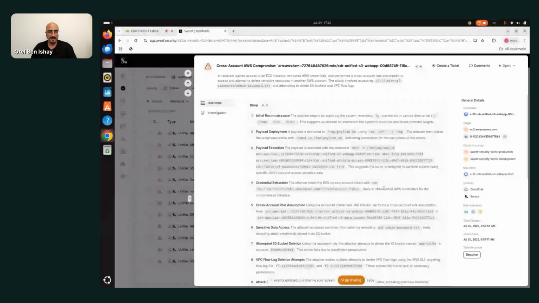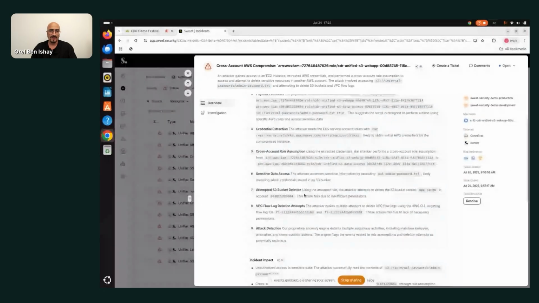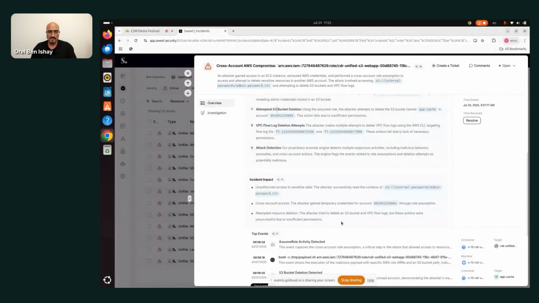As you can see here, the attacker started with an initial recon, then they executed a payload.shell. As part of this payload.shell execution, they tried to assume a role from account A to a role in account B. And then they attempted to delete the S3 bucket and the VPC flow logs. Under the incident impact, you can see that they failed to do so. You can see that these actions were unsuccessful due to insufficient permissions.